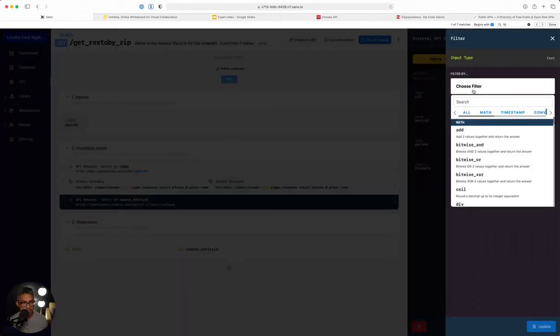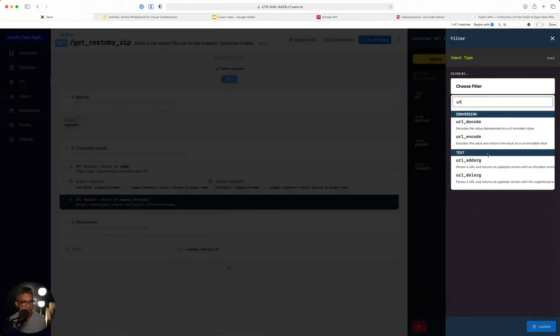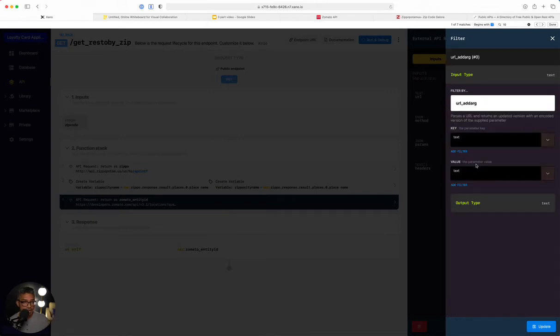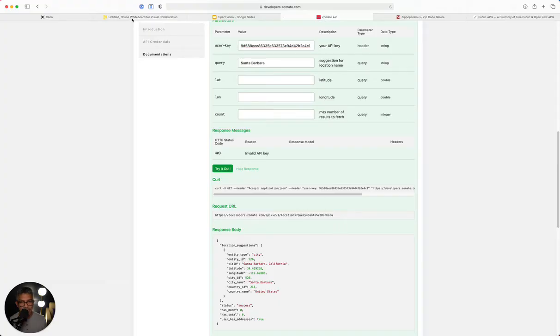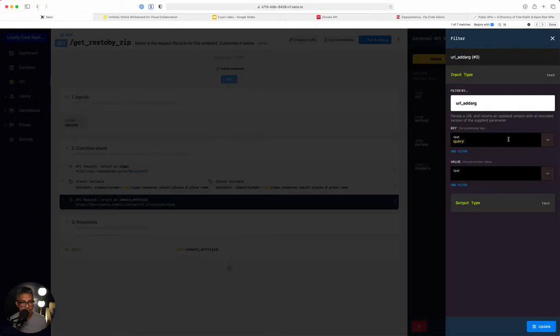And that filter is going to be called URL add argument. I'm adding an argument on a URL, and it's automatically going to sanitize what I bring in. So right here, for the key, I'm going to type query. And again, that's because it's asking here query. And then I don't need to put in an equals. I just need to put in the value, and that value, now I can say, is the zip city name.